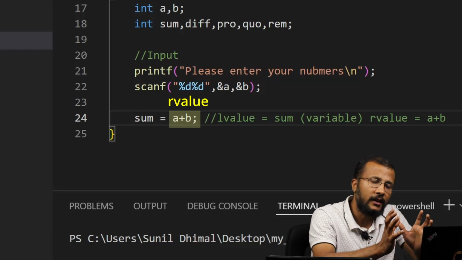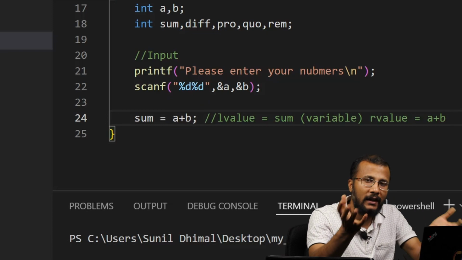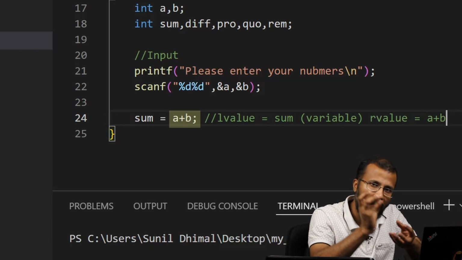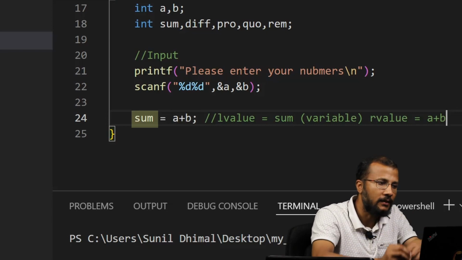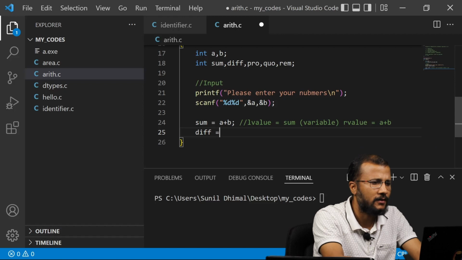So first of all, the evaluation happens from right to left. So first, like we do in mathematics, a and b are added together. Whatever the answer is, that is stored in the variable sum. So this is how you find out sum. Similarly, diff is equal to a minus b. This will find out the difference.